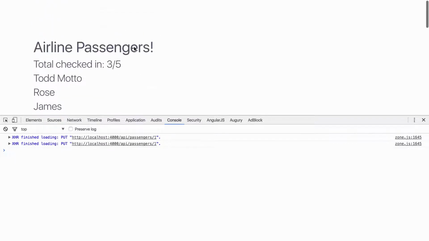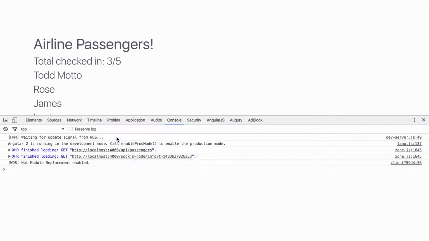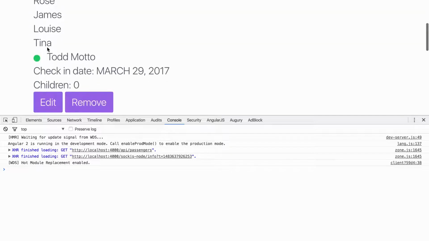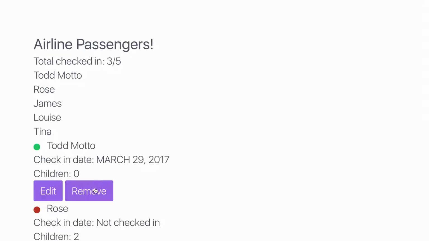So you can see I can change it back, I can refresh the page, it's going to make the request again to pull in all of the passengers, and all of the data is being persisted. So let's go back and add the ability to remove our passengers.